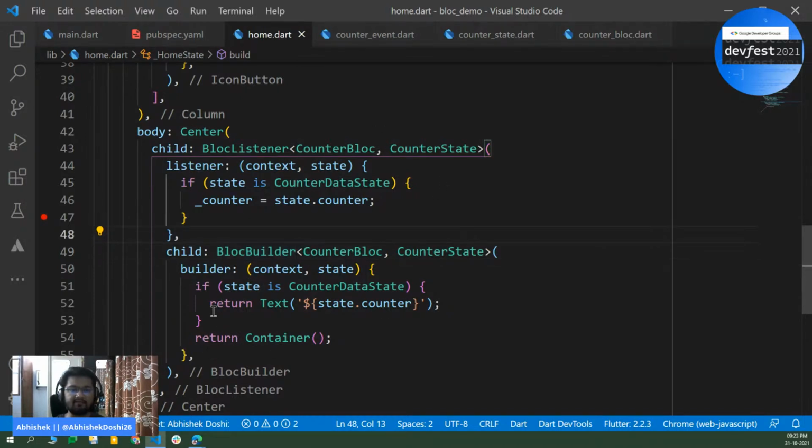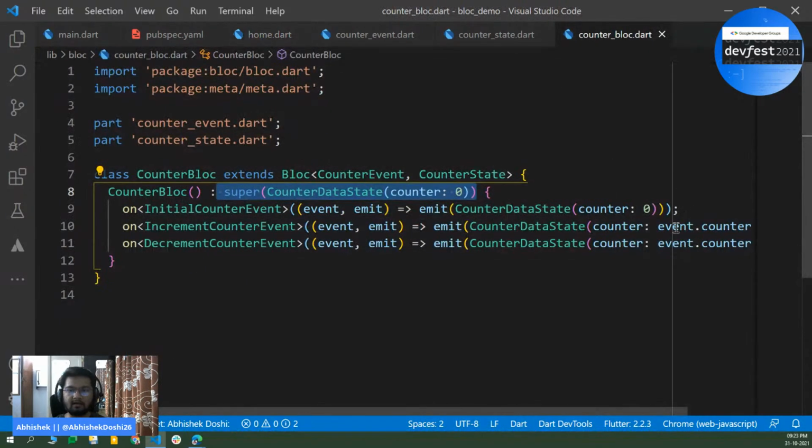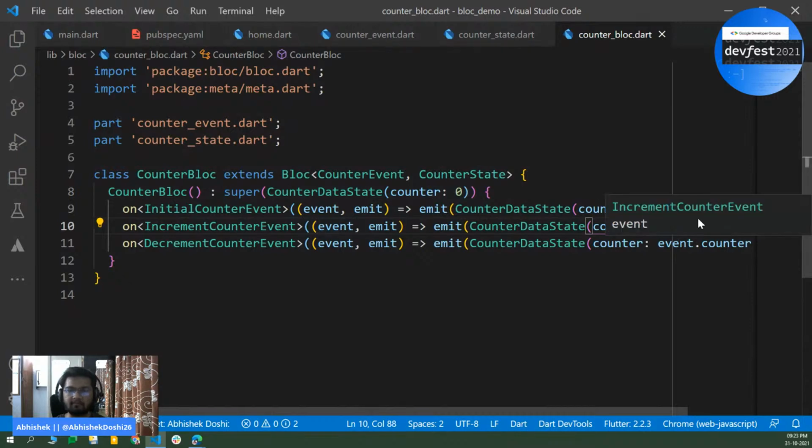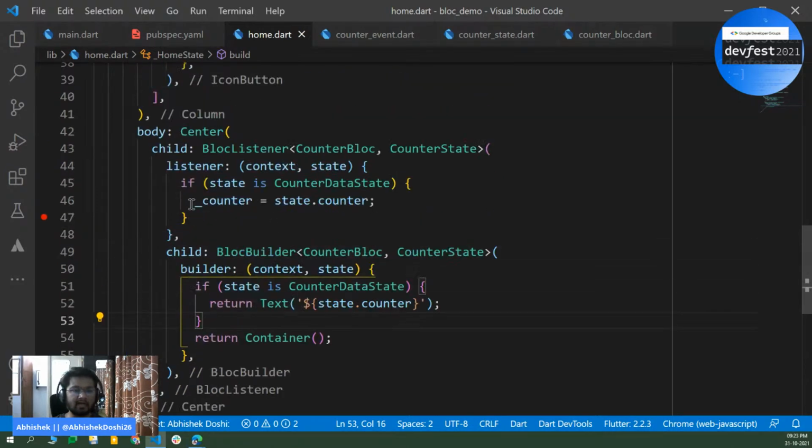So you just have to wrap your text widget with BlocBuilder. And you can specify that if the state is CounterDataState, then return the text. The way we access the counter value from the event, the same way we can access the counter value from the state using state.counter. So we just access the state.counter value and display it in our text widget. And what I have done here is I have also assigned the value of state.counter to a local variable.